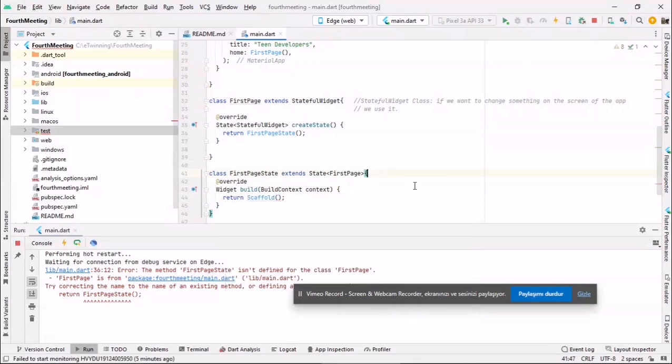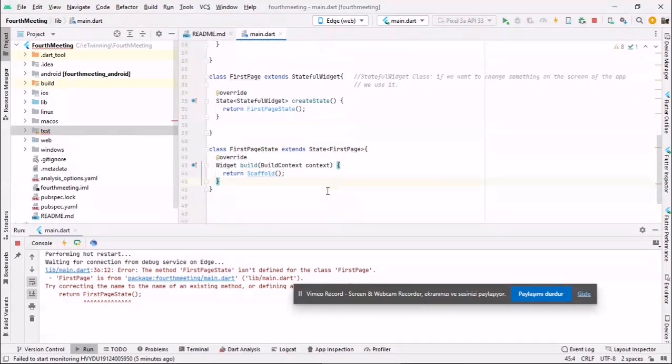So let's talk about state class. What is state class? State class is a continuation of this stateful widget class. It means now I am going to say the state of first page. So you are writing which class you are going to set the state of, which is my first page. After that, now I am going to set all of the states inside of scaffold, this scaffold.